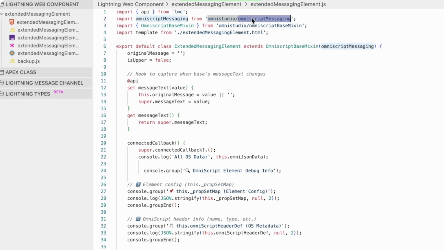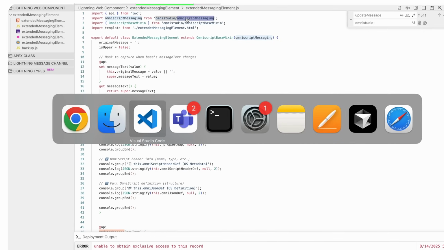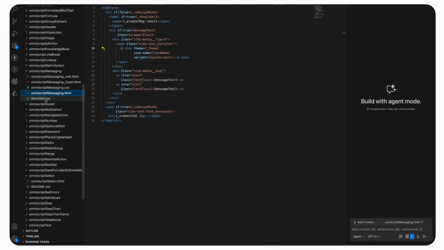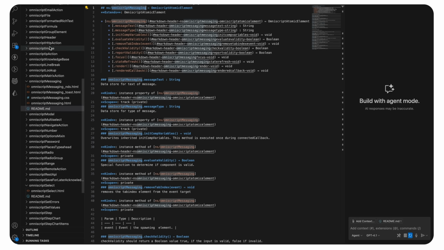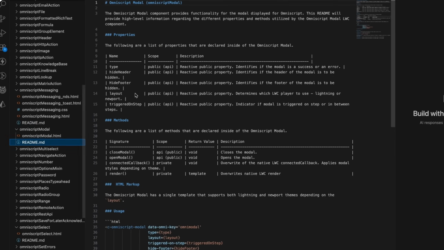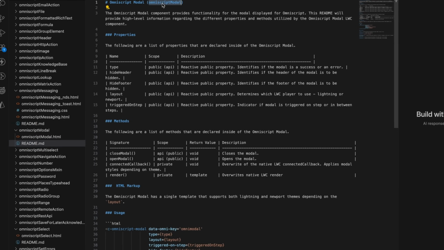And to get the name of which component to import, you can go to your base folder again and open your readme file. Here you can see the element name that you want to enhance is OmniScript messaging. So this is the element or component which you should import. If I take any other example, let's say we can open the OmniScript model component and open its readme file, and here it will tell you which component you should import, and this name should be given here.